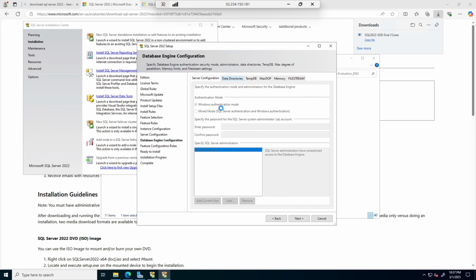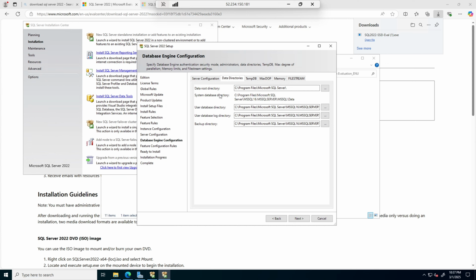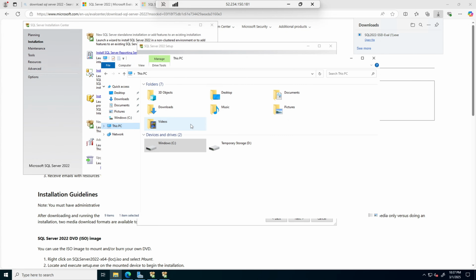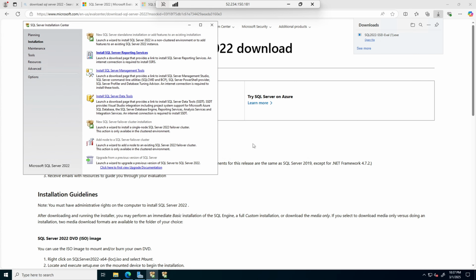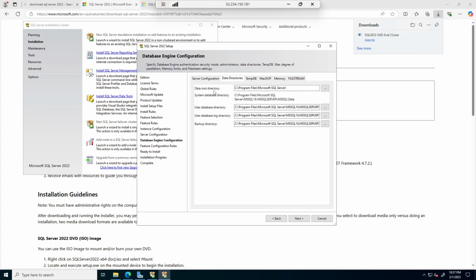And on the data directories, remember those folders I created before? If I go back in here, where I chose drive A, drive B, drive C for the log and the TempDB and all of that, because it's highly recommended that you have different drives for those things. And here's where it's going to come into play. I think I pulled my setup down mistakenly. So for the root directory, I'm just going to let it go to C, right?